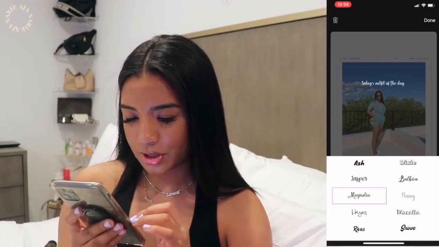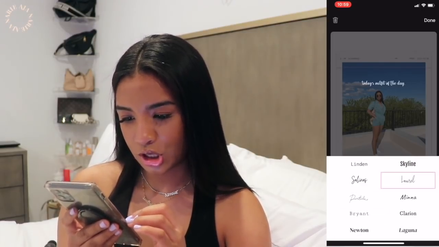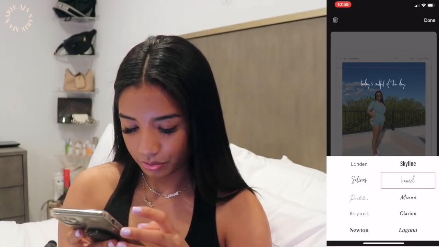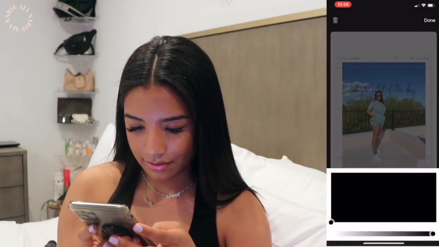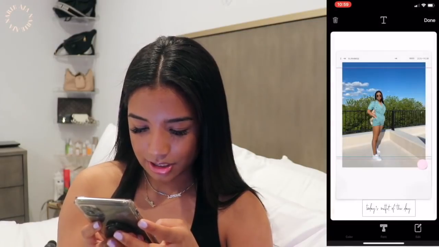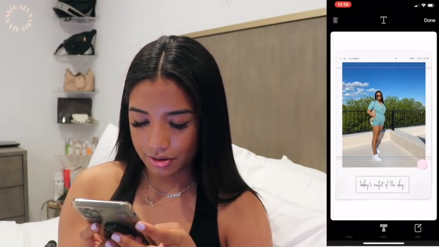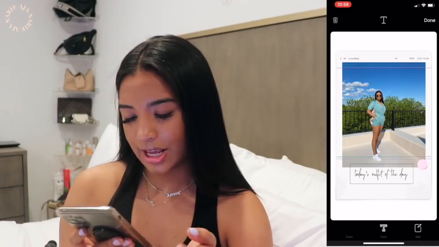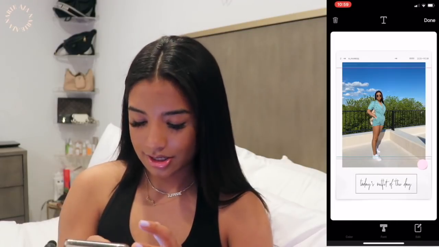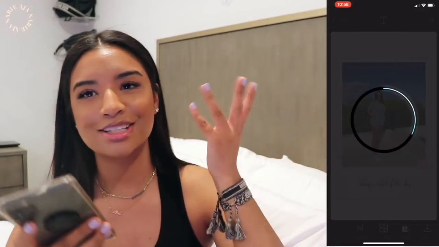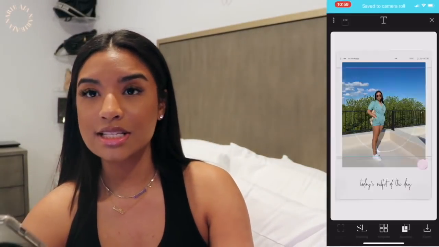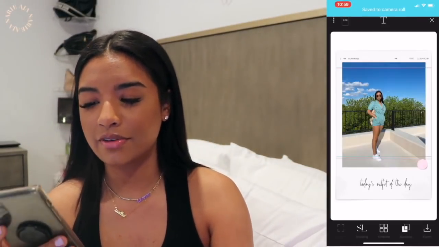Yeah, I'm gonna go with Laurel. And then I'm gonna change the color to black so you can read it, obviously. And I'm just gonna put today's outfit of the day on the Polaroid so it just looks like somebody hand wrote it. And that's just that. I'm just gonna save that to my camera roll just in case I decide to use that in the future, because I already did all the hard work. So that's it for StoryLuxe, which is also one of my favorite apps.